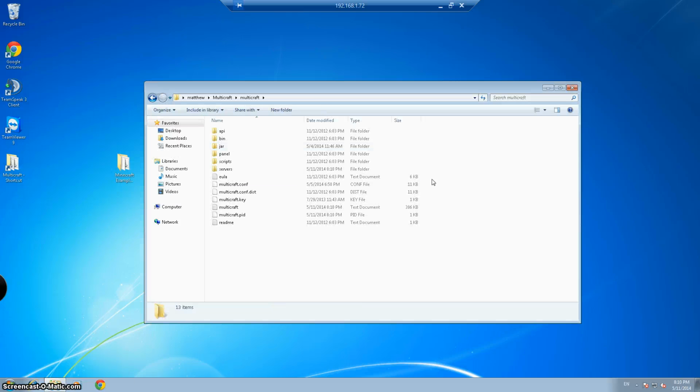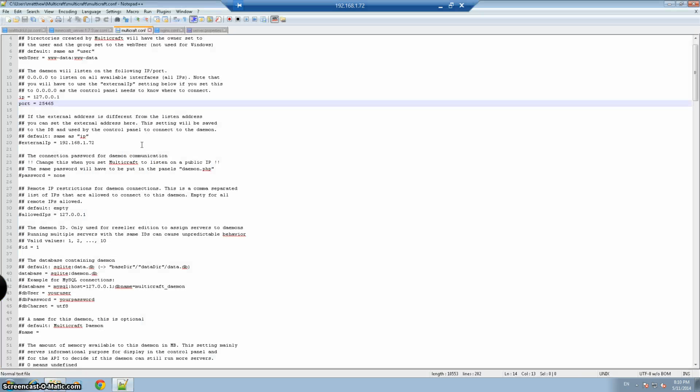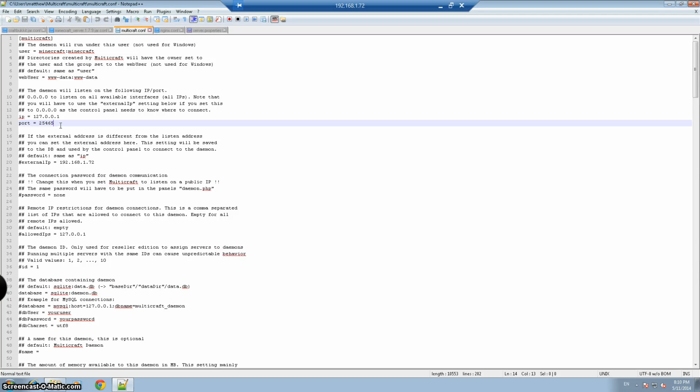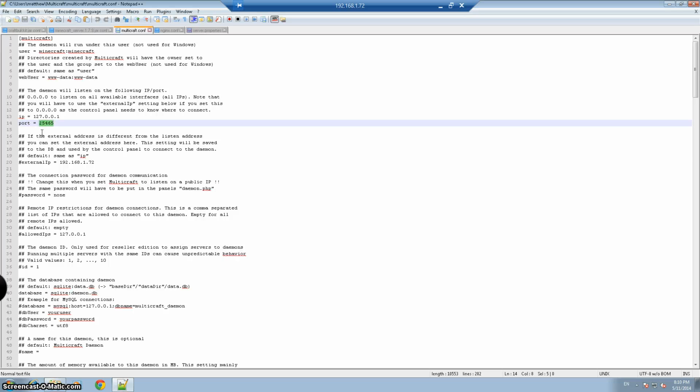Right. So to configure the daemon, you're going to click on Multicraft and right click on multicraft.conf. Wait for that to load. Now this port here is the default daemon port. I would suggest leaving that on its own because if you've changed that, I have no idea how to connect to it. I haven't changed that at all and I've had no issues. Now if you've got another device or program that uses that port, I'd suggest changing that program.